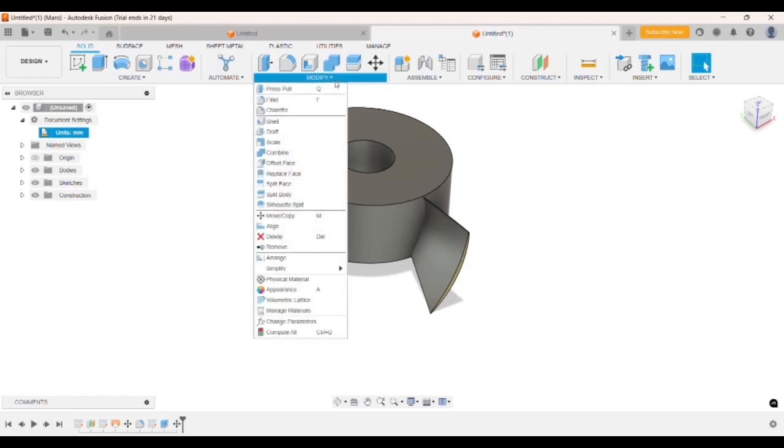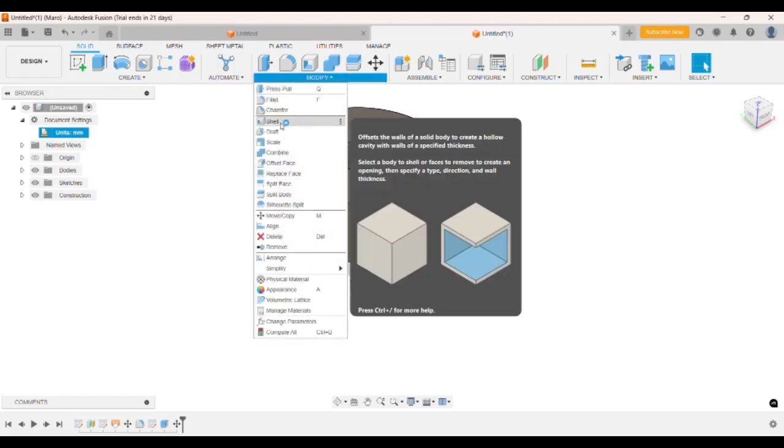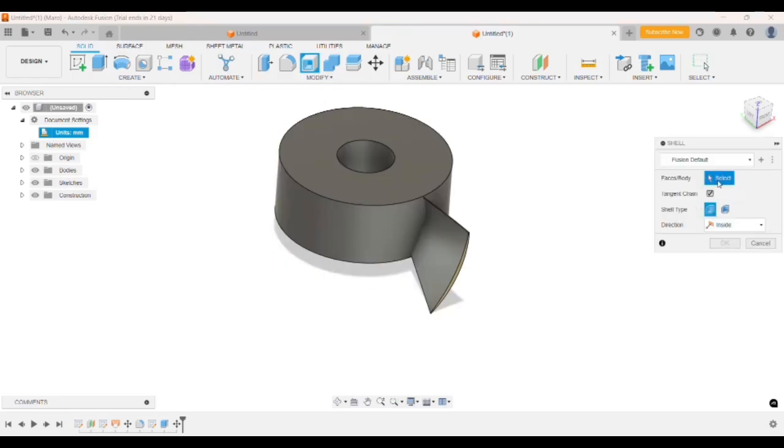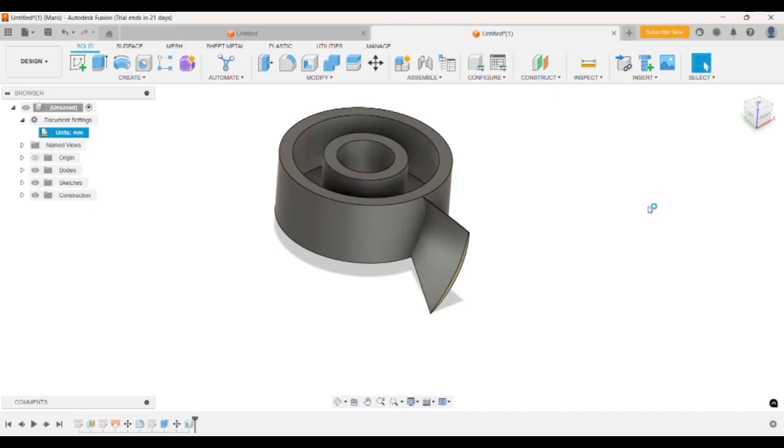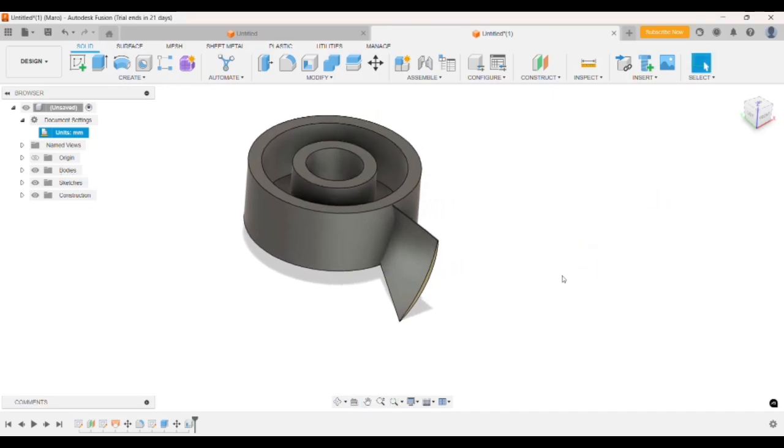Now we're going to use an option called shell to create the inner circle. Select the plane and give an inner thickness of 7 mm. That's okay. So this is perfect.